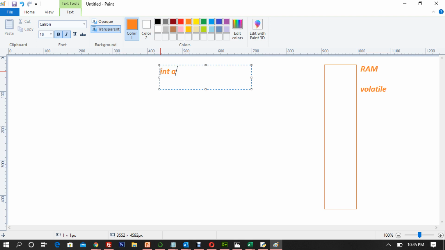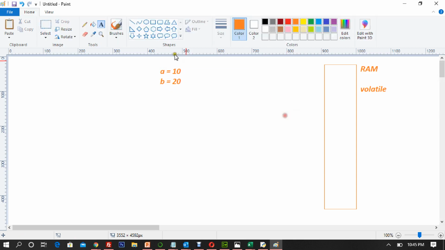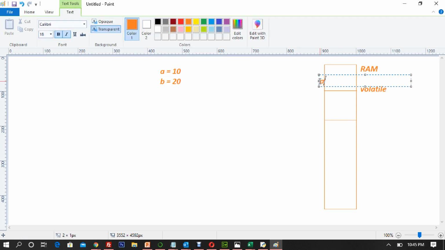Now if I say a is equal to 10 and b is equal to 20, what is going to happen the moment you do this? Memory gets allocated for all the variables. For example, the declaration of a gets memory allocated and b gets memory allocated inside your RAM.